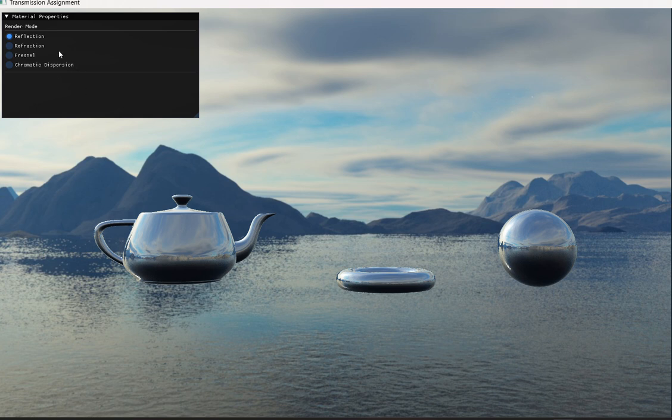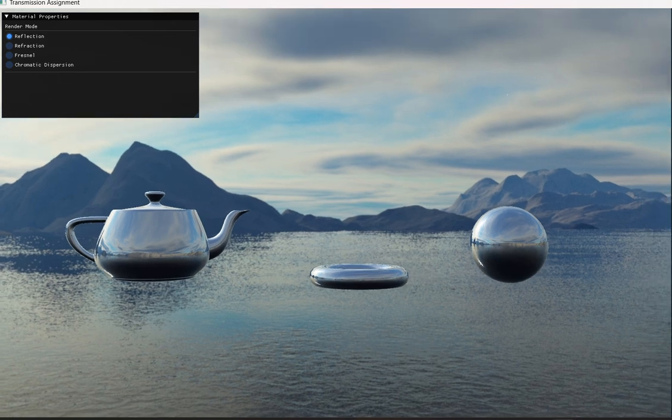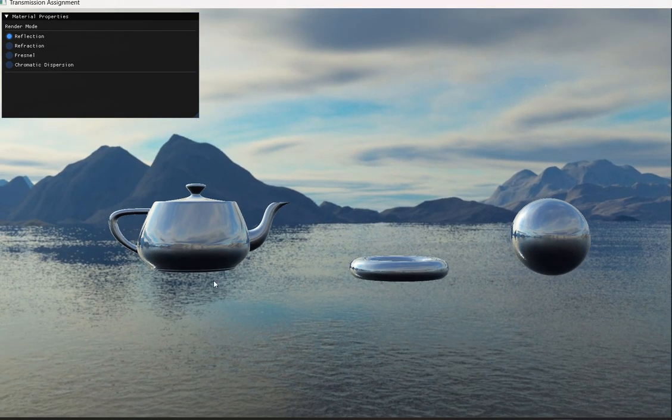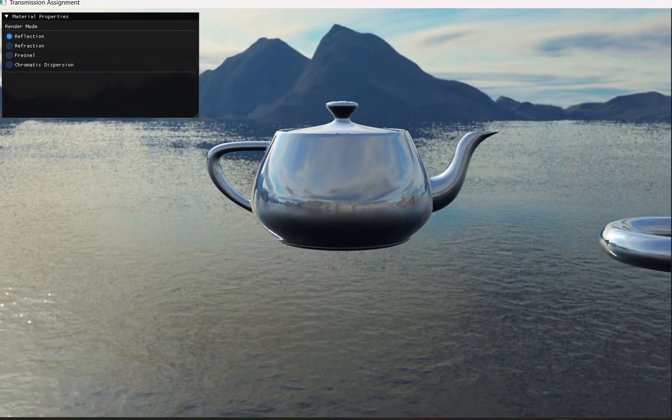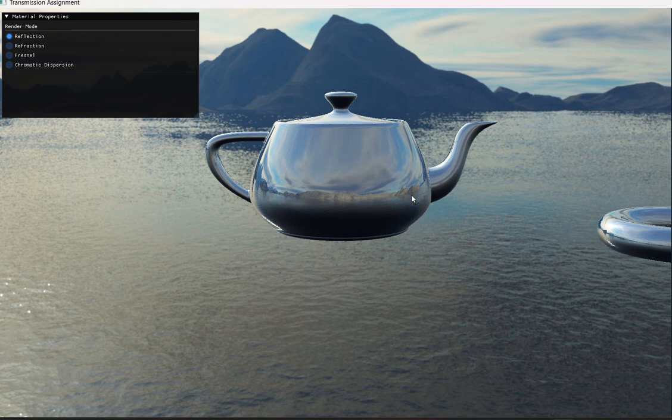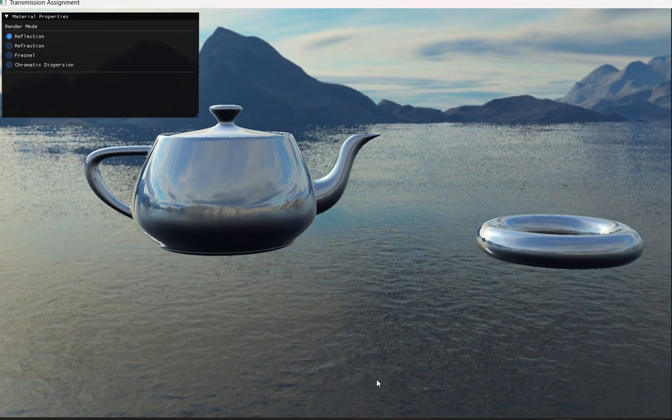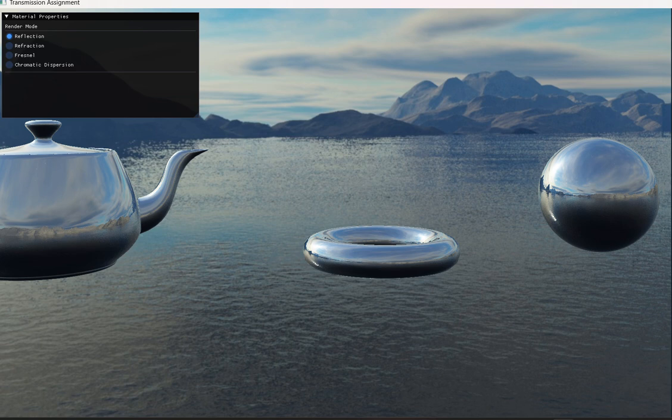Currently, you can see there are three transmission modes and material properties: reflection, refraction, Fresnel, and chromatic dispersion. So firstly, you can see the reflection on each of the objects. You can see it reflects like a proper mirror. You can see the mountains that are behind in the scene, in all three of them.